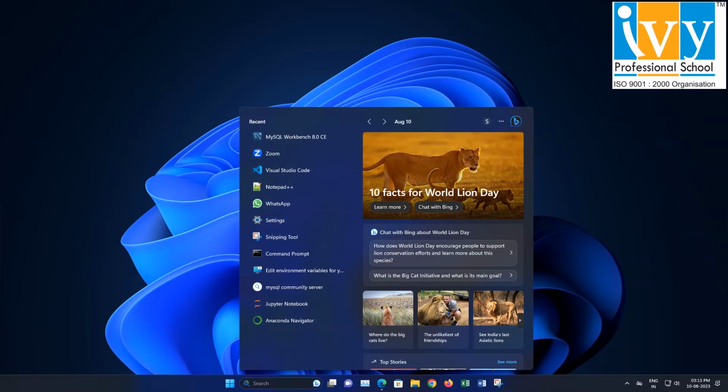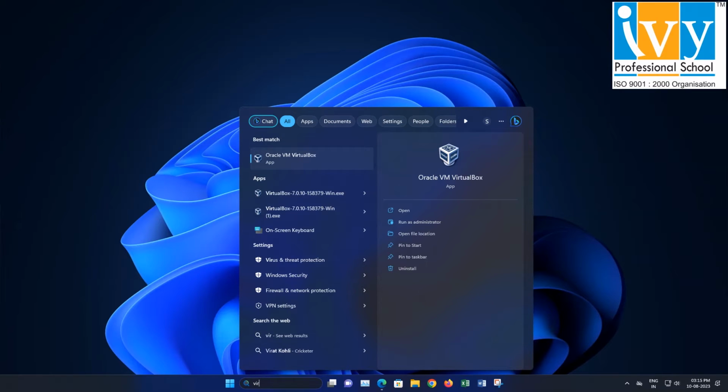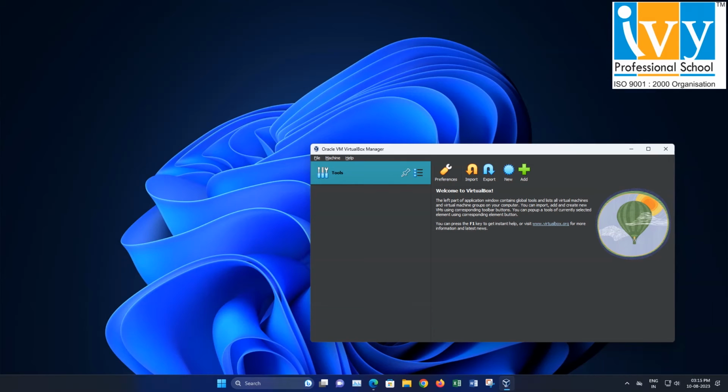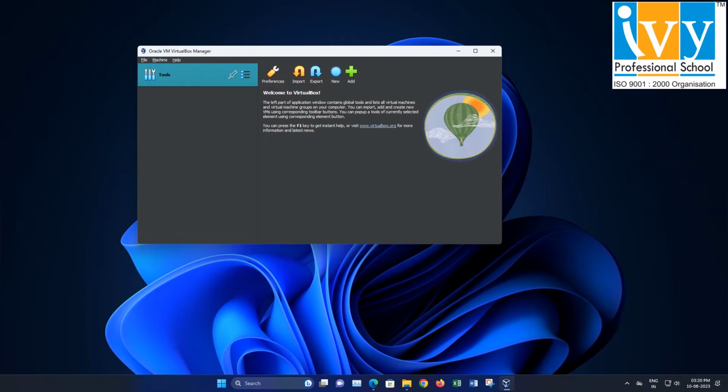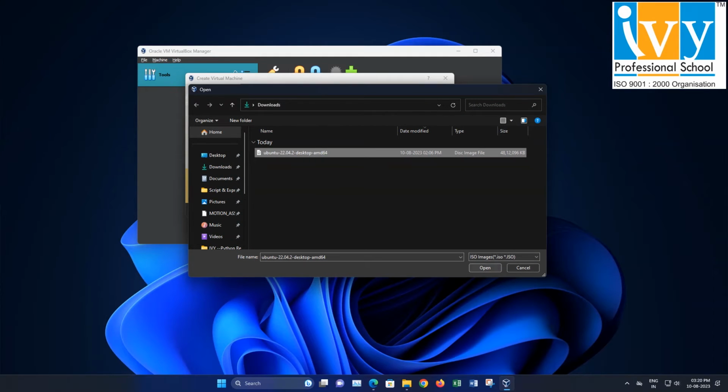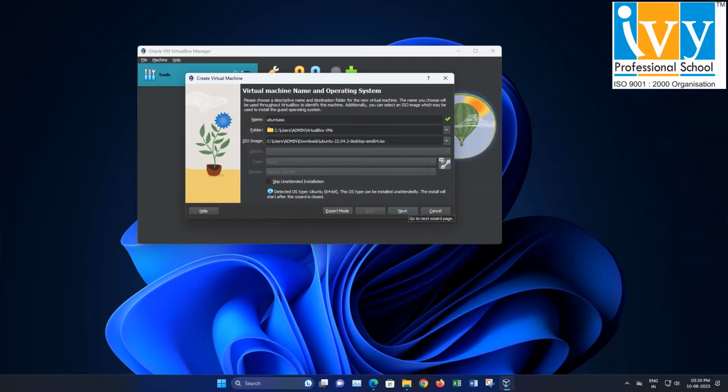With the download finished, launch VirtualBox. Click on Machine followed by New. In this window, assign a name for your OS without any space or special character. Specify the location of the downloaded ISO image and then proceed by clicking Next.